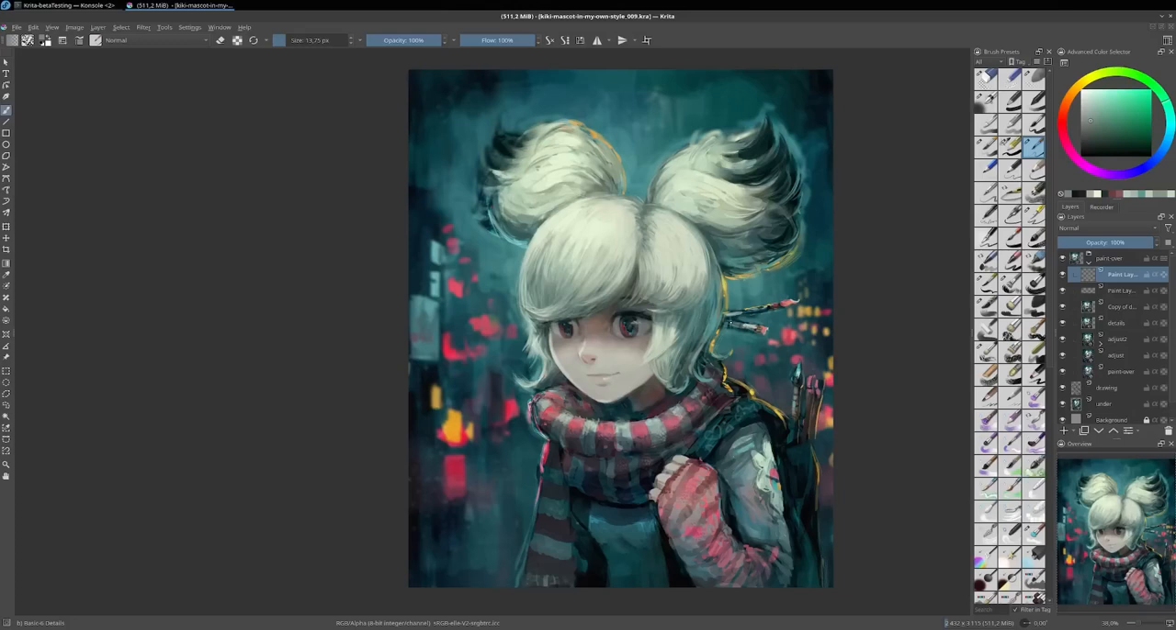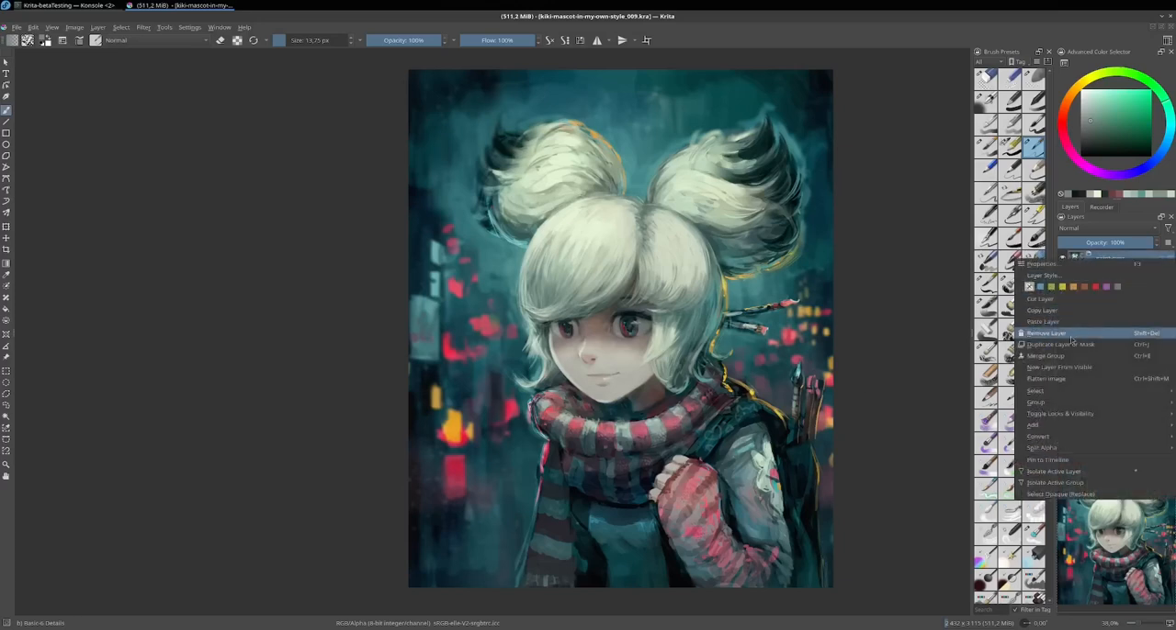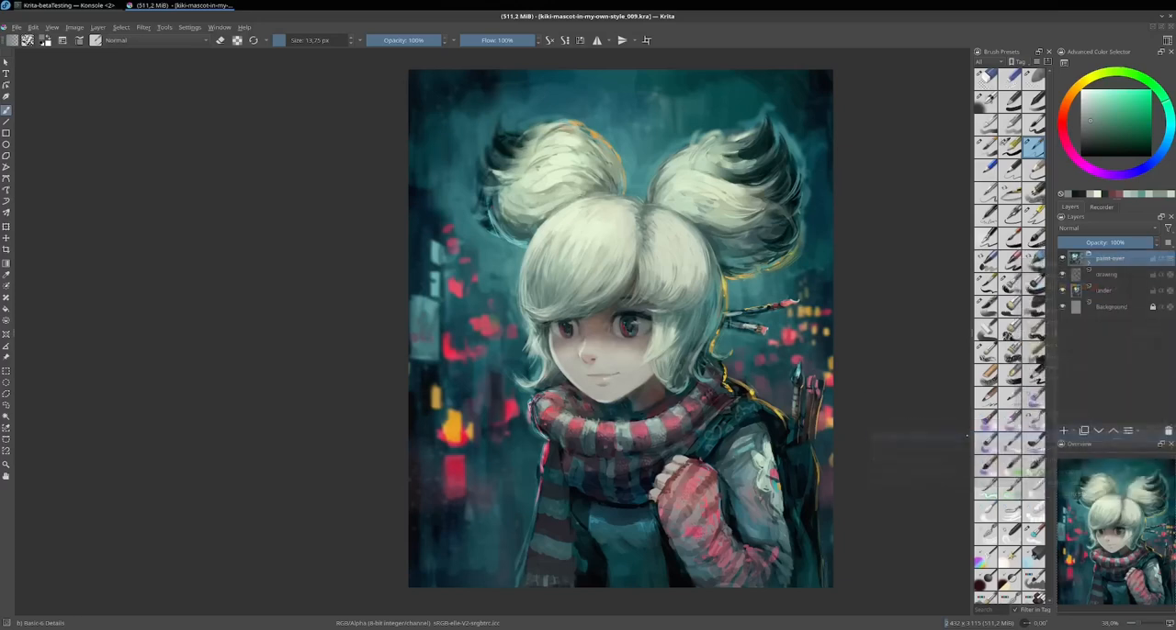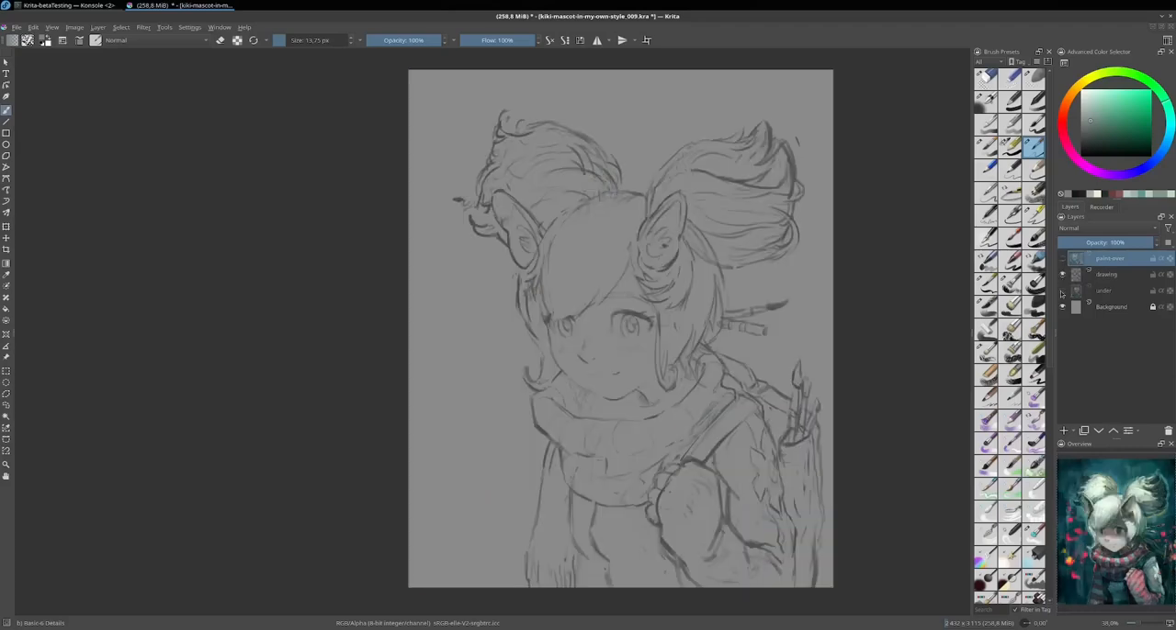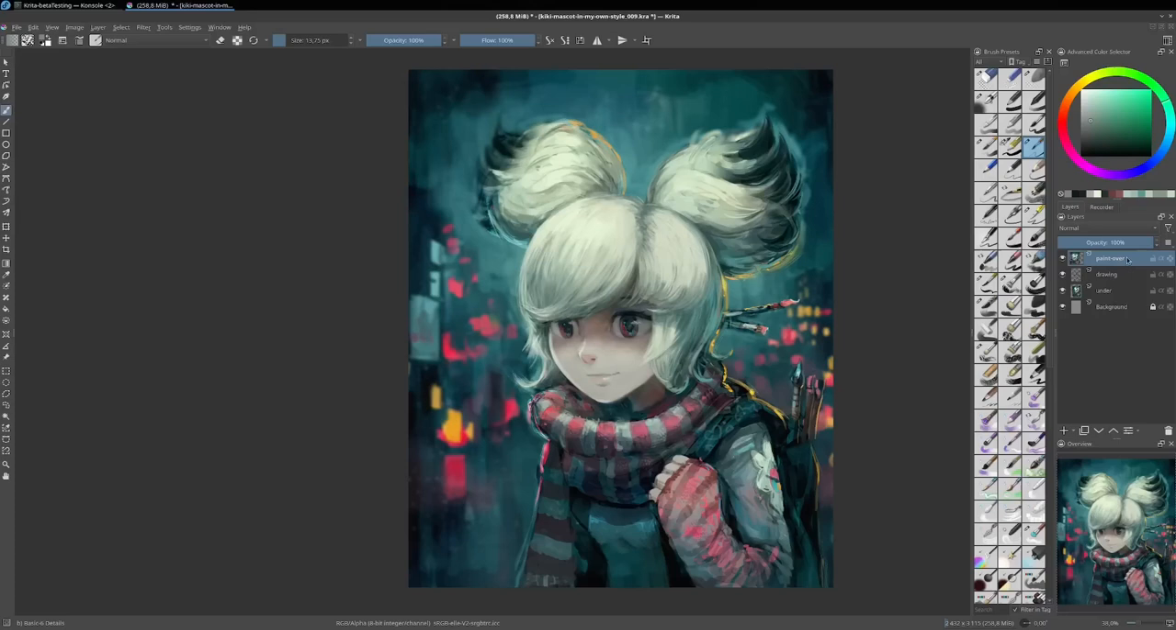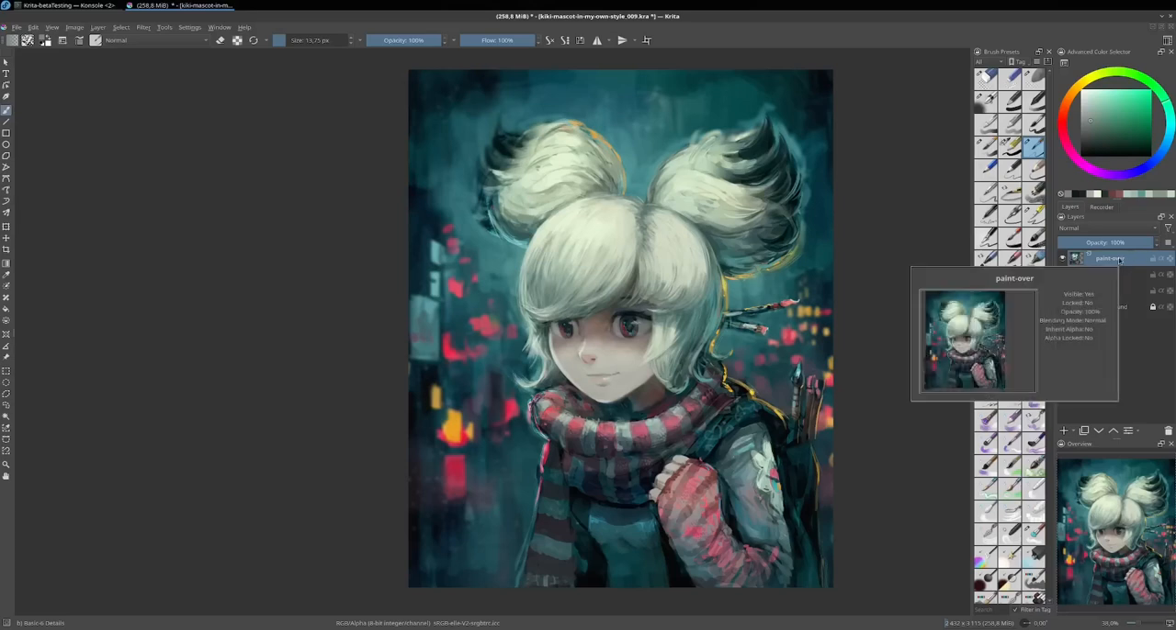I will try to archive the file now, and in order to do so, I will probably just merge all the layers in my paint over layer. So I will select it and go to convert to paint layer. So now my group is a single layer, and I remove the merged. I rename the layer, and now I can compare all the big steps of the drawing: the paint over, the drawing, and the underpainting.